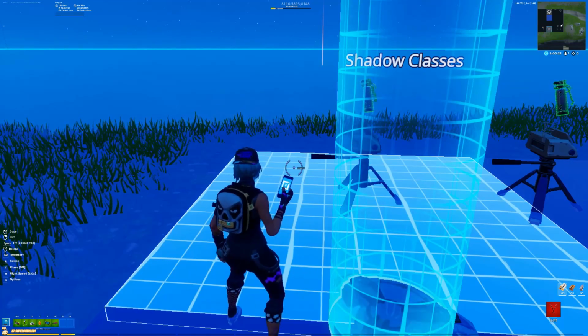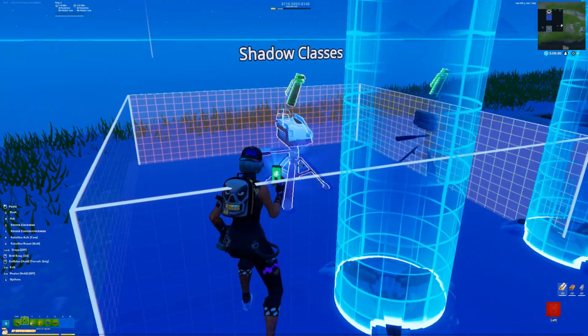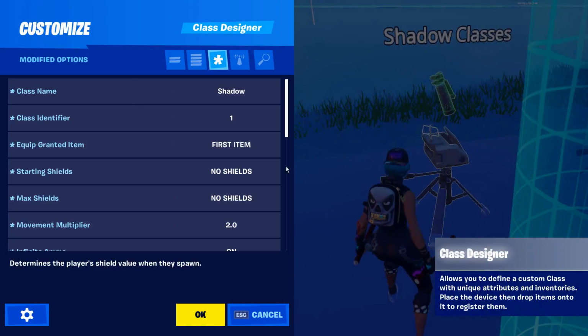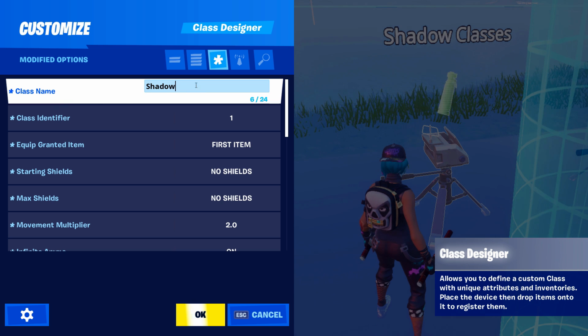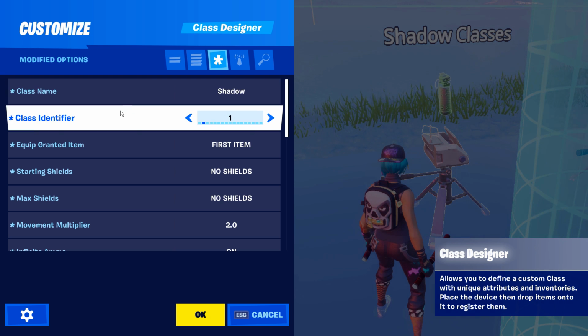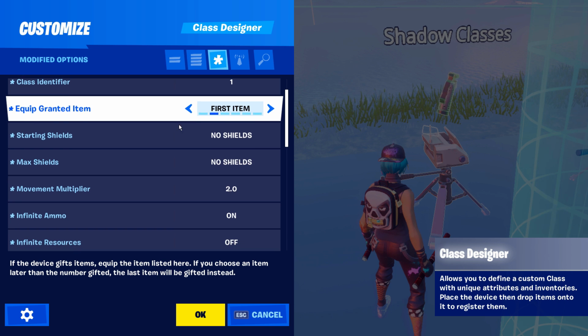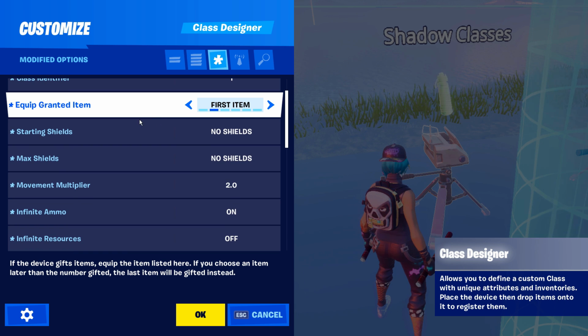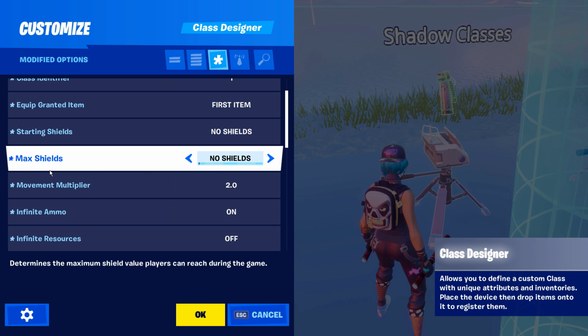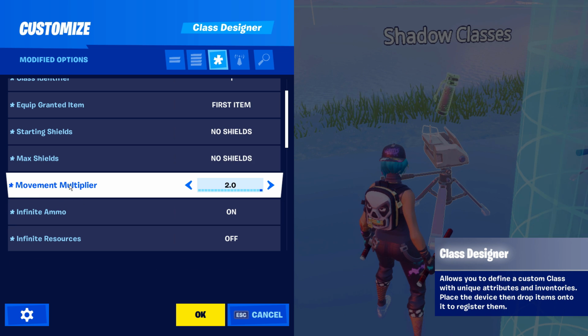So start by placing down a class designer, and we're going to name this class Shadow. Then we're going to set this class to identifier 1, and then we're going to set equip granted item to the first item. Next we need to set up the health, and since shadows only have 100 health, we're going to set starting shields and max shields to none. Then we want to find the movement multiplier setting, and we're going to set this to 2.0.